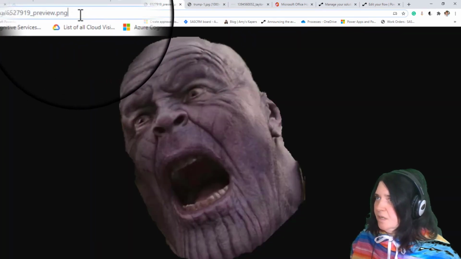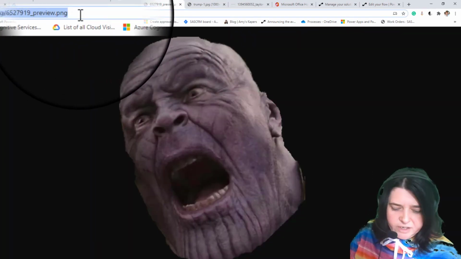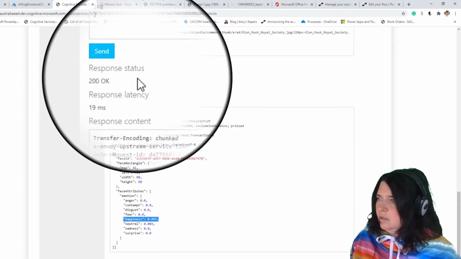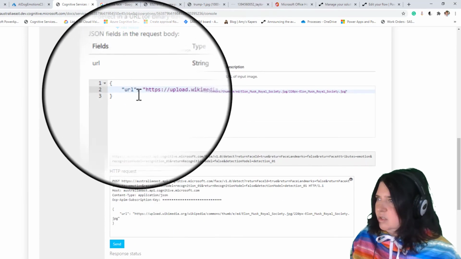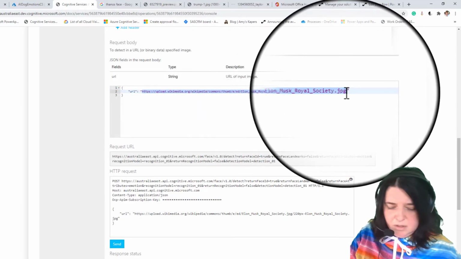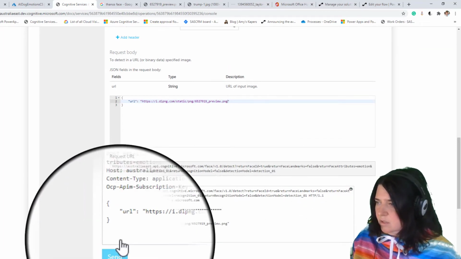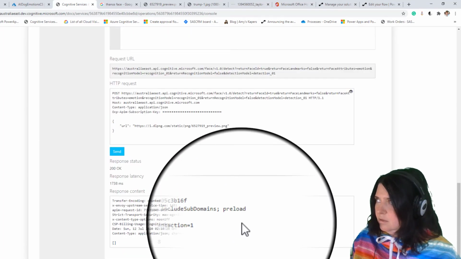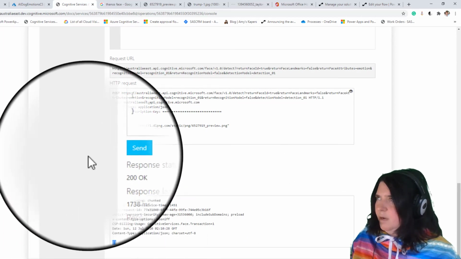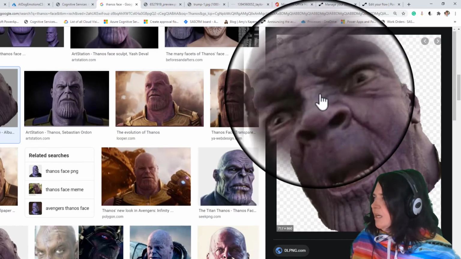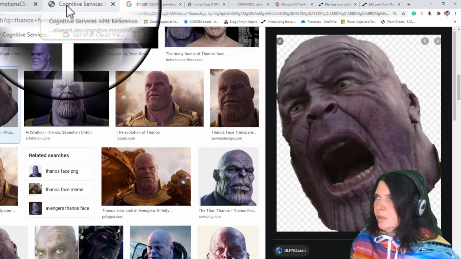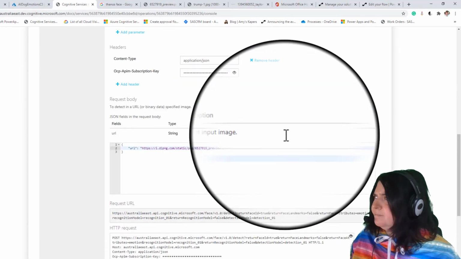Open image in a new tab. It has to be an image, not HTML or something else. Let's just try Thanos again. For the first time, it didn't recognize Thanos as a face. Let's just see what's happening here. See? The same happened again. Apparently the API doesn't think that Thanos is a person, which is fair enough.